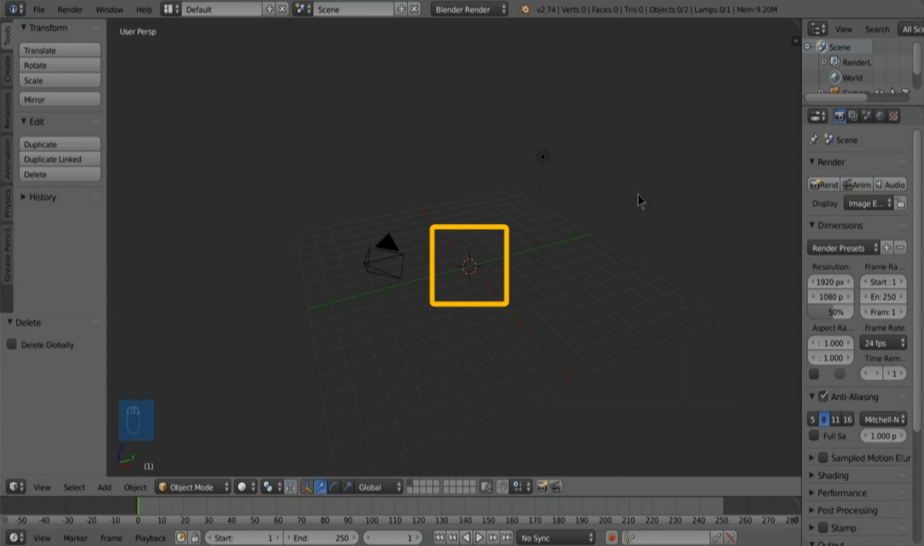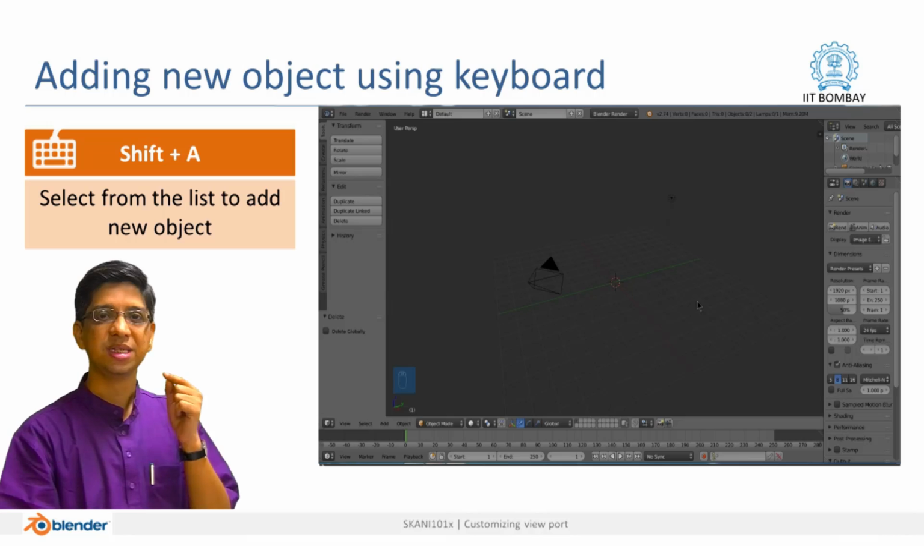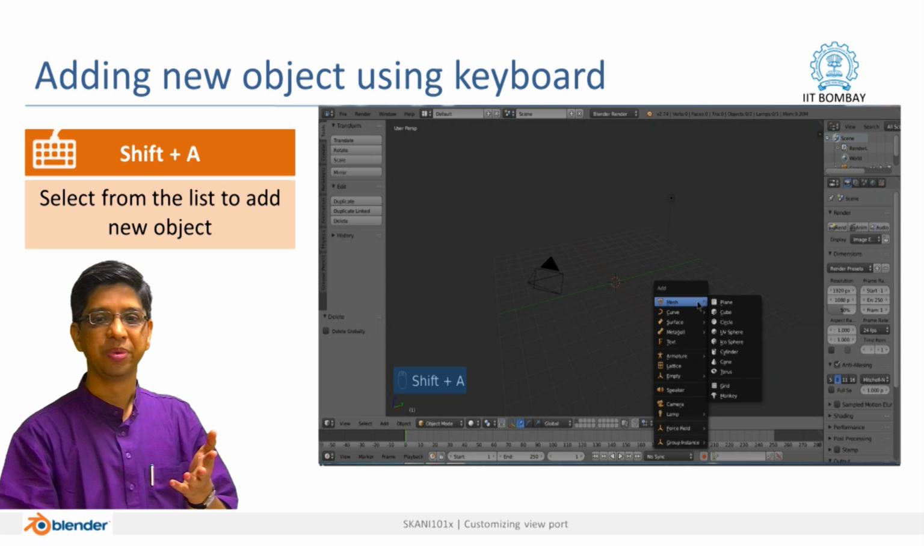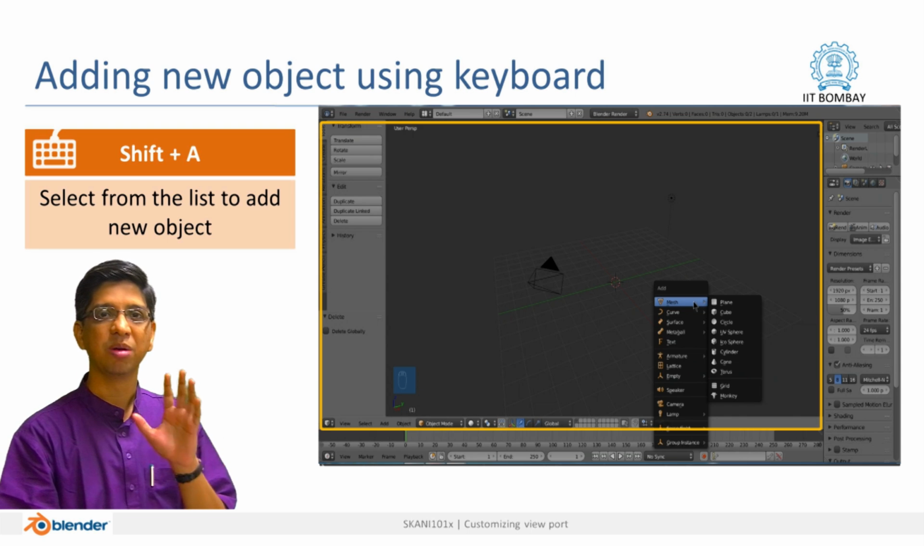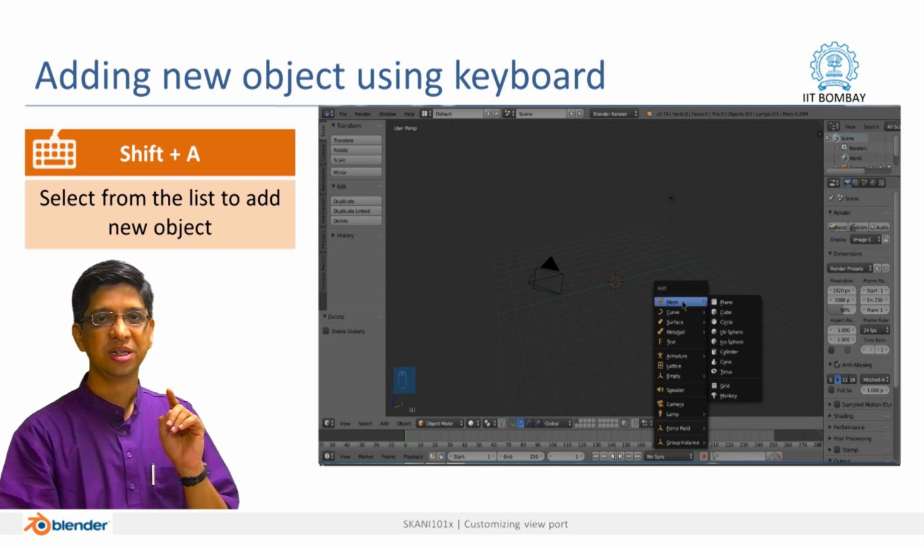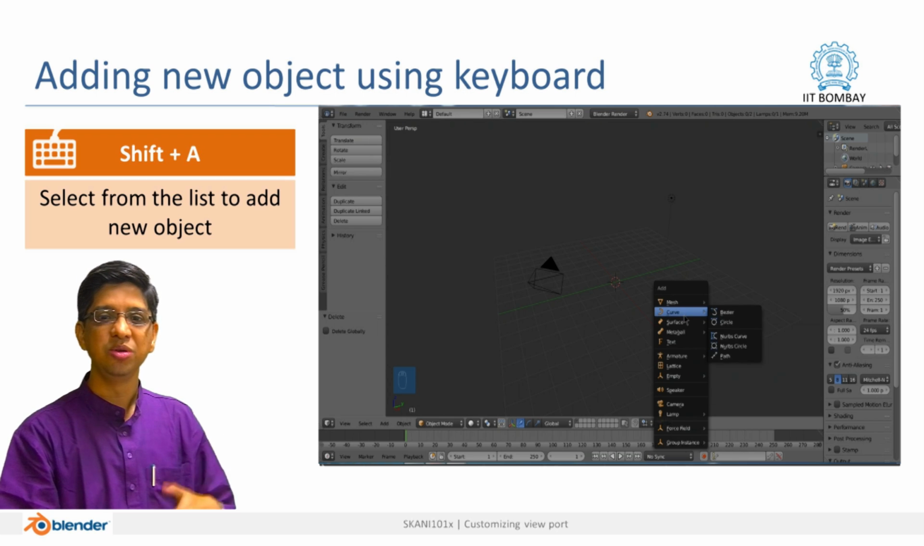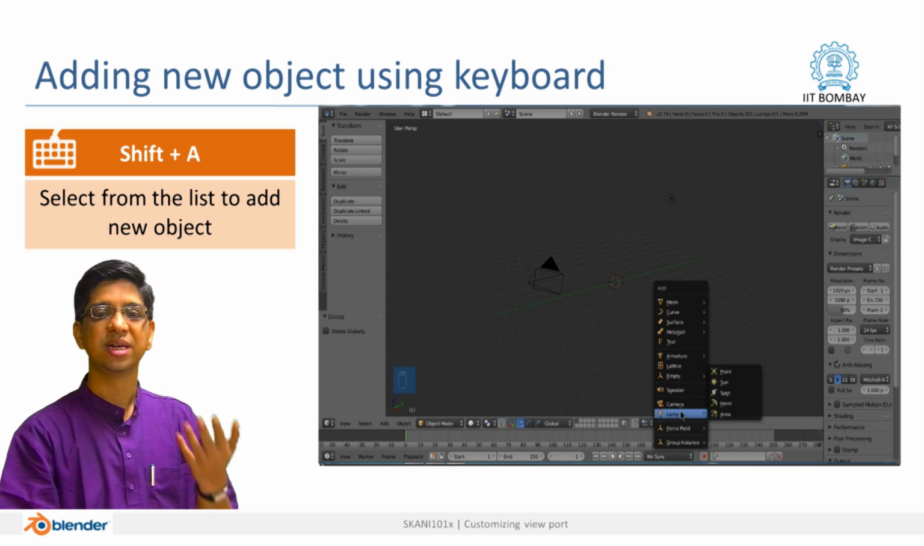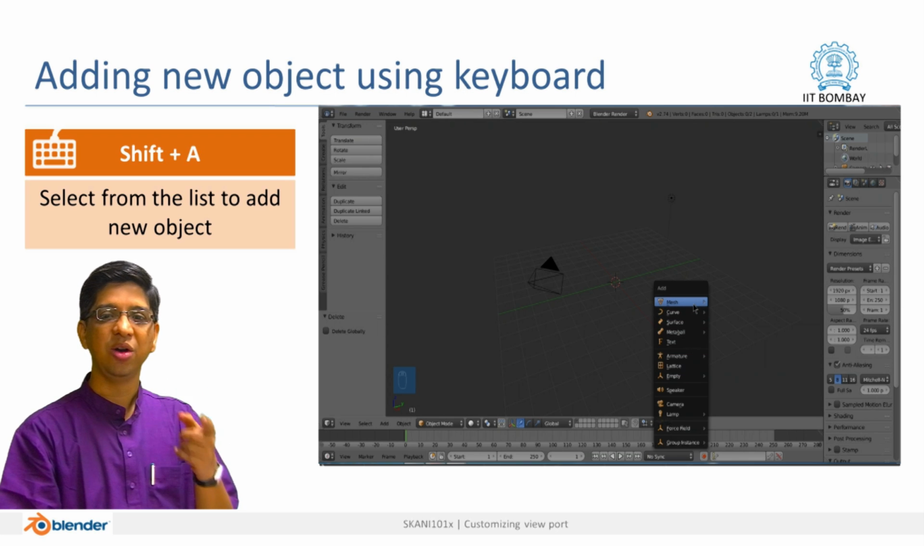Once the cursor is in the center, you can press another shortcut, which is Shift A, to add new objects. I am telling you the keyboard shortcut first, and then I will also show you how to do it with the mouse. So press Shift A to get this pop-up. Remember, you have to keep your mouse in the 3D view window while pressing this shortcut. Once you have pressed Shift A, a pop-up will come which will be titled Add. Under that there will be a huge list of various objects. Since we are right now only interested in adding various mesh objects, click on Mesh.